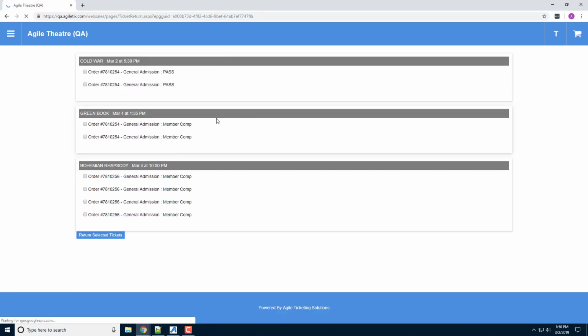Now, if these tickets were part of their member benefits, they can now use those benefits for some other event. This is a great way for customers to be good stewards of their ticket pack or benefit tickets by now allowing someone else a spot in a potentially sold out event.